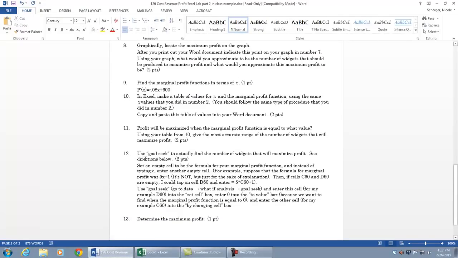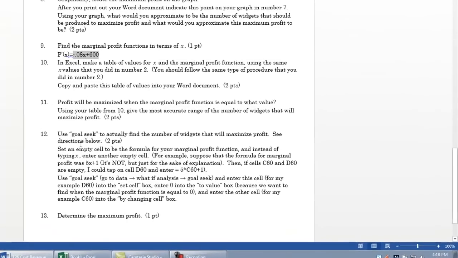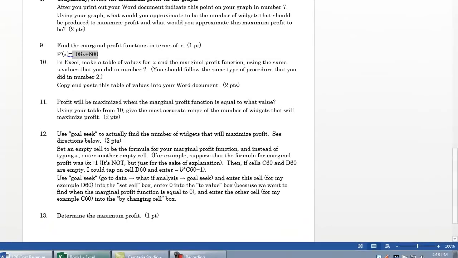And then finally, number 12, we're actually going to determine where that marginal profit is equal to 0. And you have two options. You can certainly just do this by hand. It wouldn't be too hard to set that linear equation right there equal to 0. But I just want to show you how you could also do that in Excel. There's a command called Goal Seek that actually would solve an equation. So let's use Excel to actually answer that.